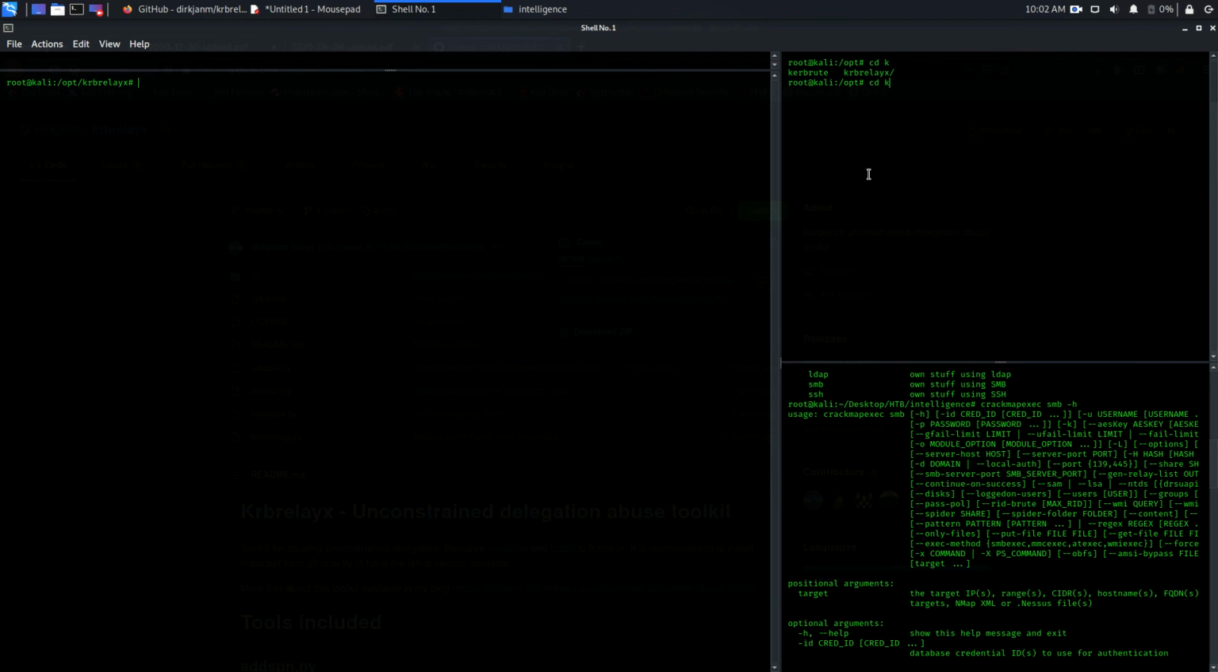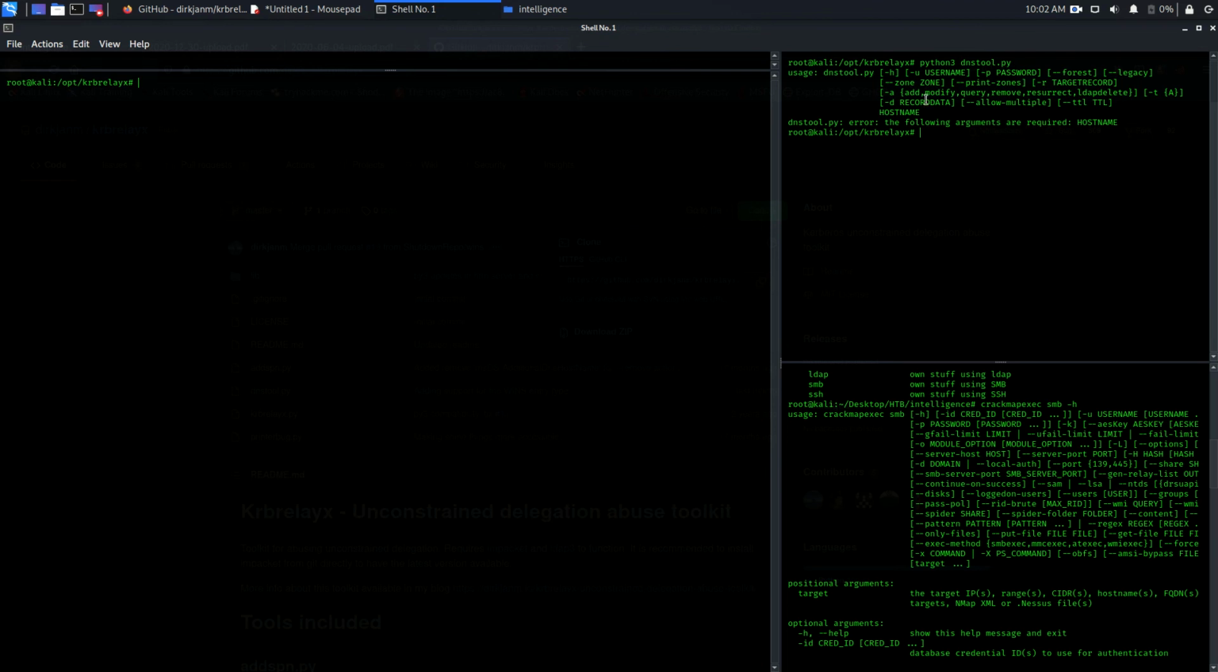Clear it, and we can see. Okay, clear. python3 dnstool.py, enter. So we will have all the flags here: username, password, forest name, whether you want to add, modify, or something, record data. Okay, fine. So let's go and do this.